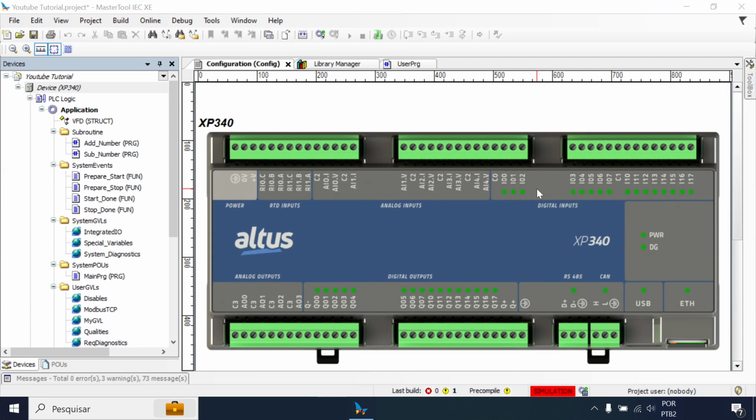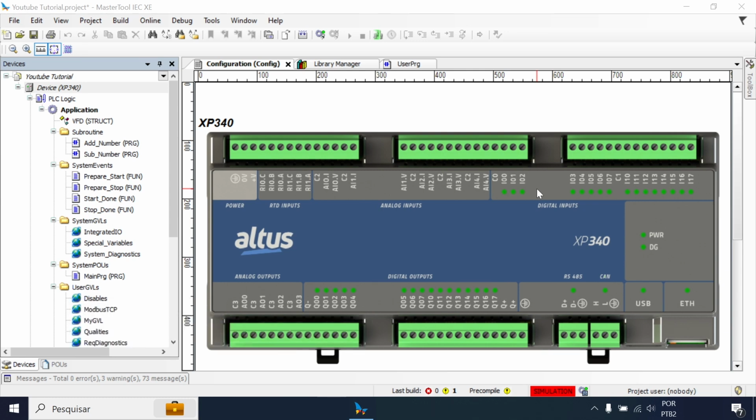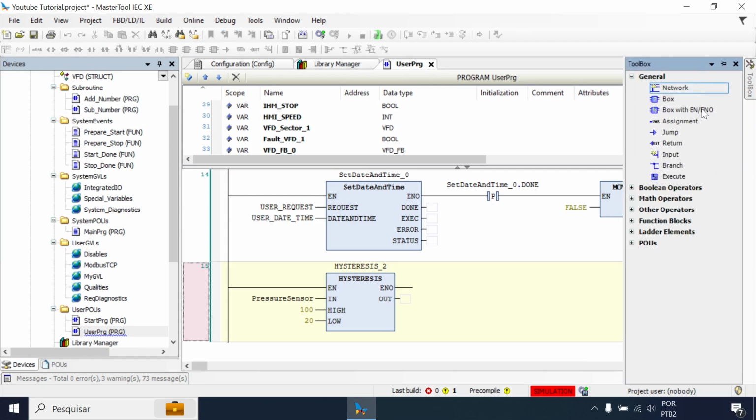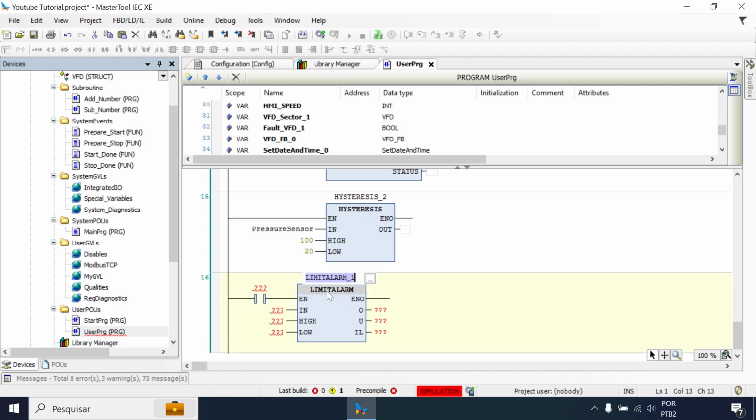Hello everyone, in this video let's see how we can set up the limit alarm function block. This function block is available through the util library. Let's go back to our user PRD and I'm going to add a new empty box here, and assign to this box the limit alarm function block.